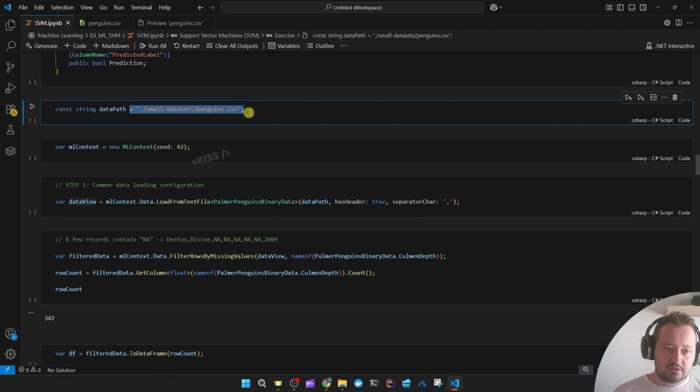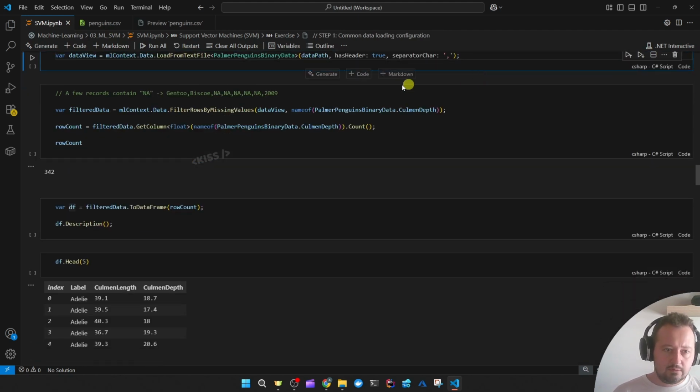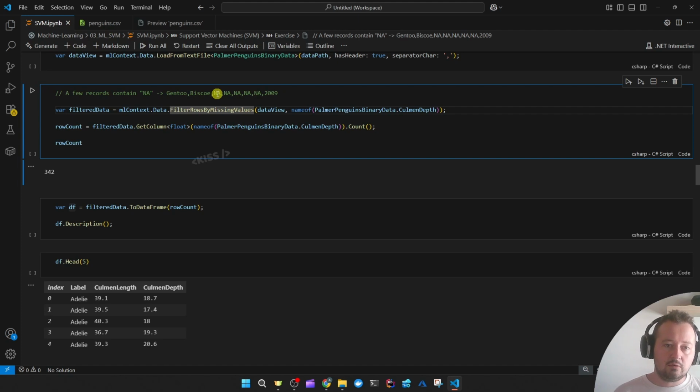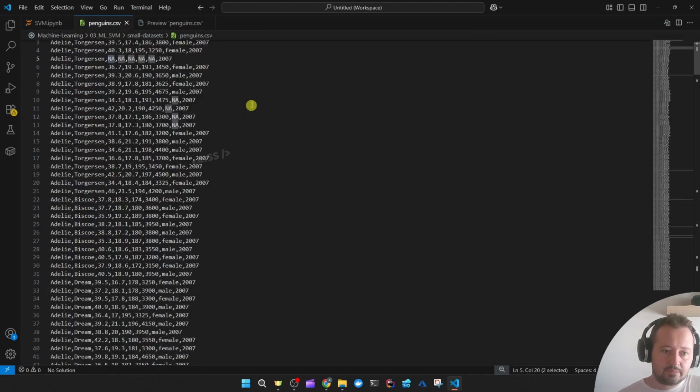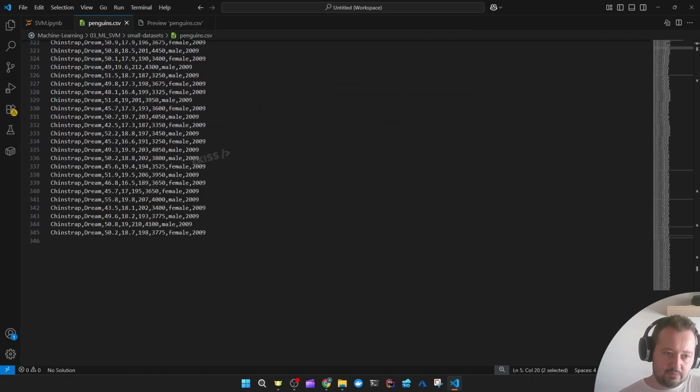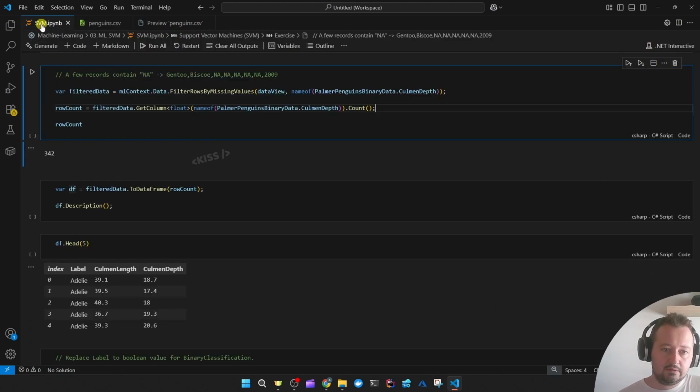Let's first load in the CSV as a data view. Then we've got a few rows with NA, which means not a number, or basically missing values. So we're going to filter those rows out, simply using the filter rows by missing values. We're going to find these NAs in this column, so that's why I'm passing that column, but it's going to remove the entire row. Then we do the row count, which should be a little less than the actual, so 342, 345-ish.